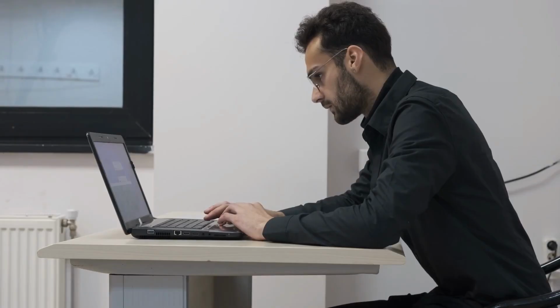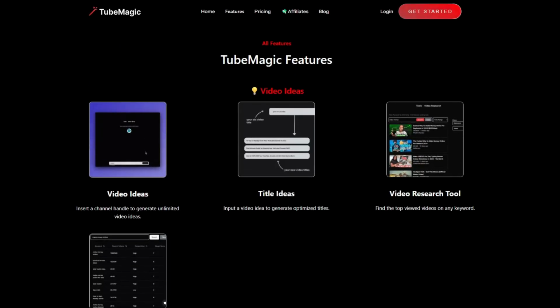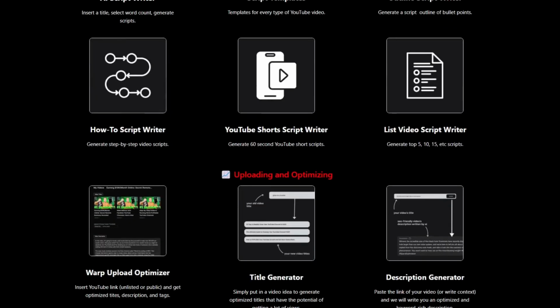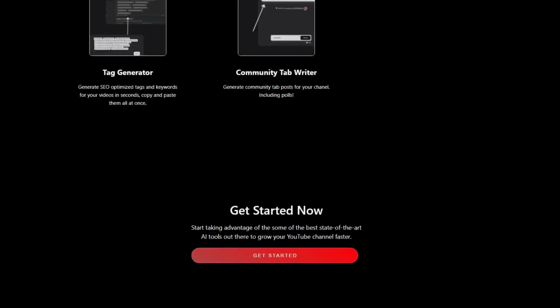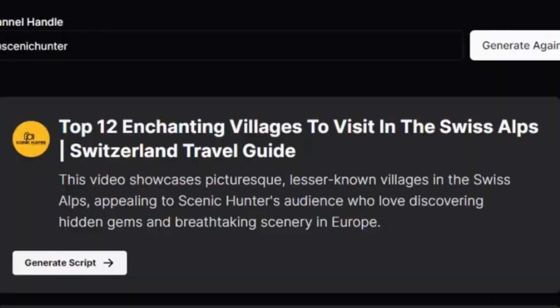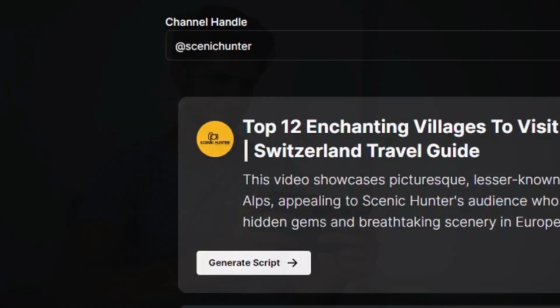3. Optimize tags. Tags are another important element for boosting your video's visibility. TubeMagic can generate a list of tags based on your video's content. Ensure you include a mix of broad and specific tags that describe your video accurately. For instance, tags like Iceland travel, waterfalls in Iceland, and travel tips will help your video reach a broader audience. By optimizing your video details, you significantly increase the chances of your content being discovered, leading to more views, engagement, and subscribers.